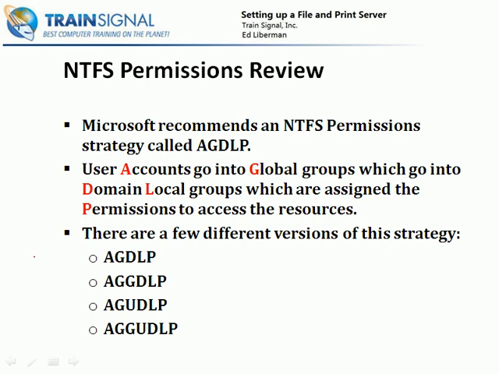But anyway, Microsoft recommends an NTFS permission strategy called AGDLP. And what that stands for is that you're supposed to take your user accounts, so there's the A, and put them into global security groups. And those global security groups will then go into domain local, which is the DL, so into domain local groups, which will then be assigned the permissions, or P, to access the resources. I know, it's confusing.